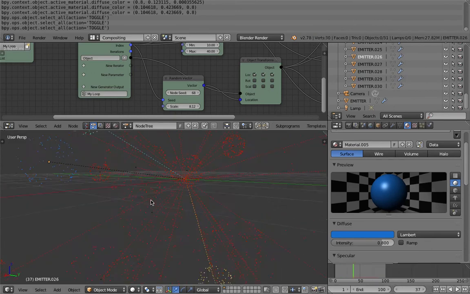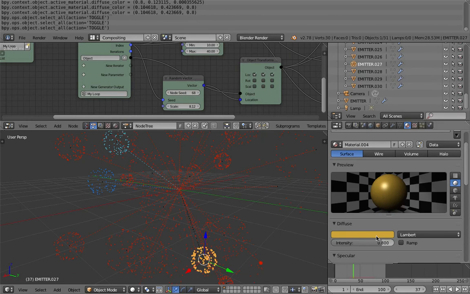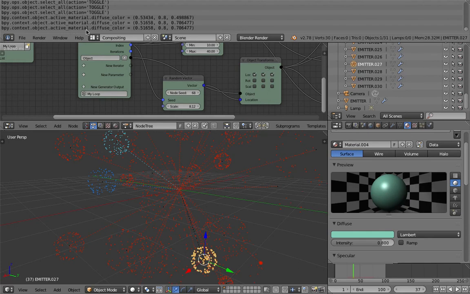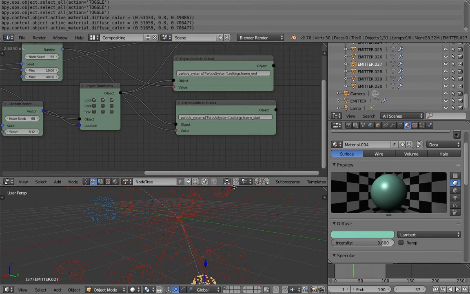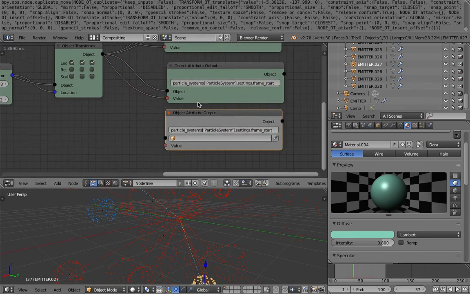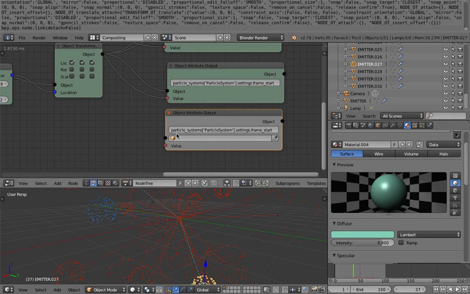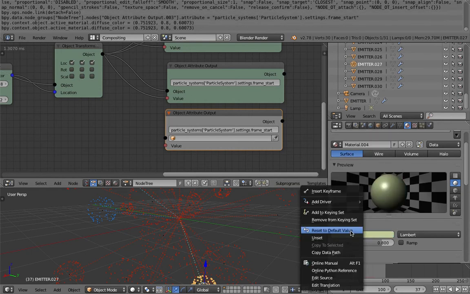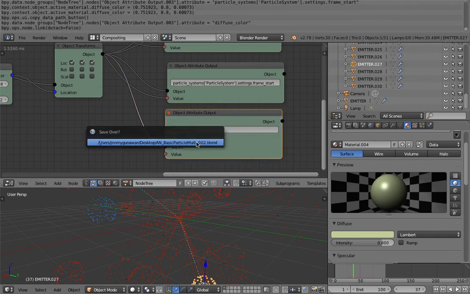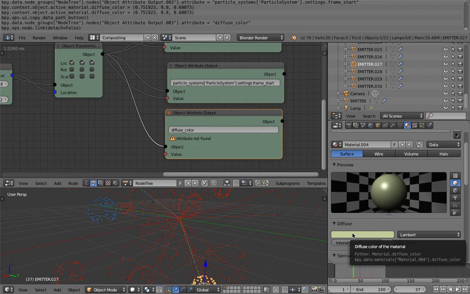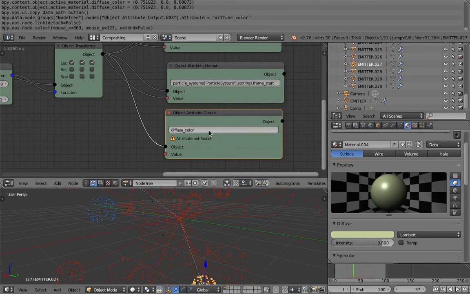If we want to use animation nodes to randomize the color, let's have a look. So BPY context object active material diffuse color. Again, I'm gonna use object attribute output, and this time we are using the objects, but what's the path into this guy? Right click, copy data path, paste it here. Diffuse color. Let's see if it's reading it. No, it doesn't like. Let me try Command Alt Control Alt Shift C and then paste it here.